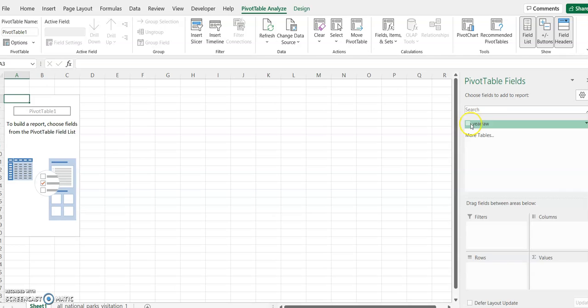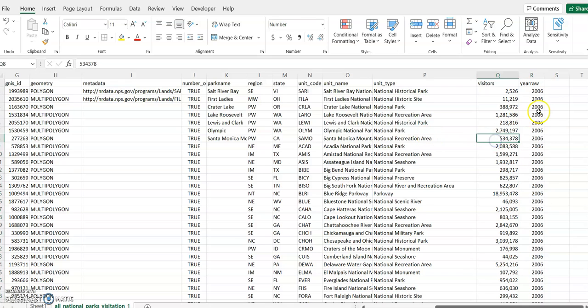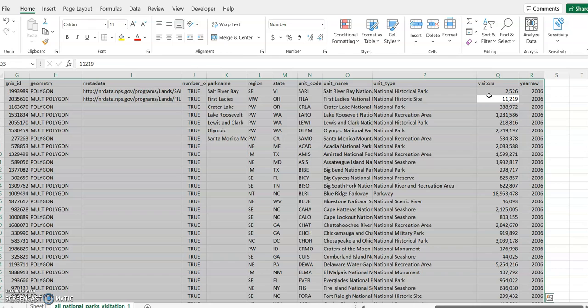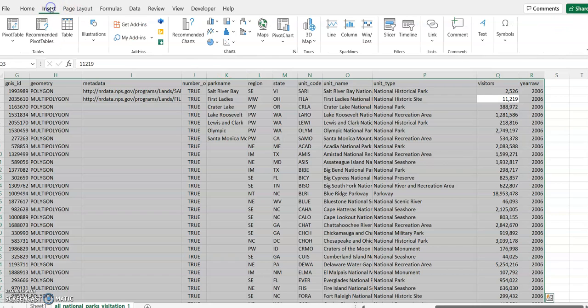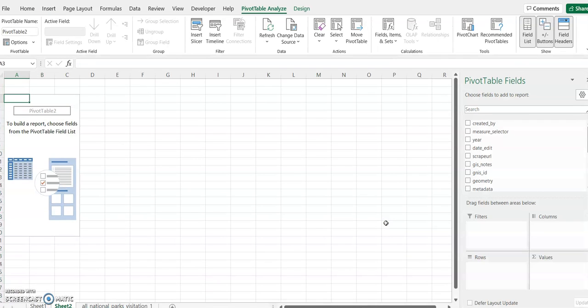We are only seeing one variable over here, so that probably means that only one variable is being selected. So I'm just going to deselect this one, select the entire thing, and click on the pivot table again. Okay, so here we have it.